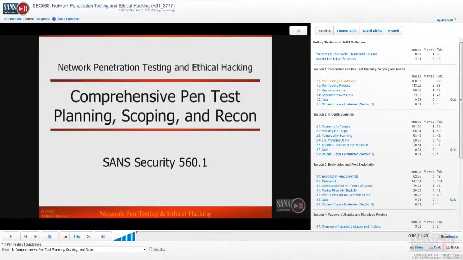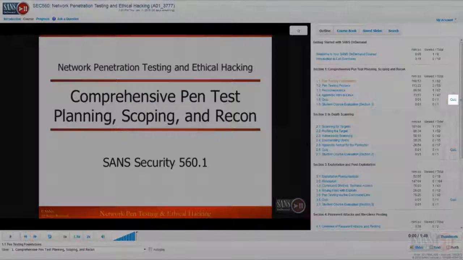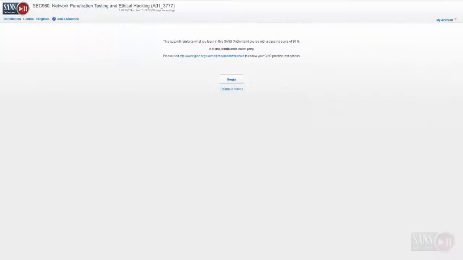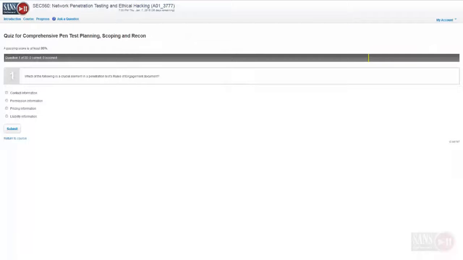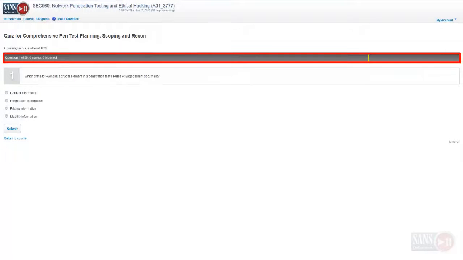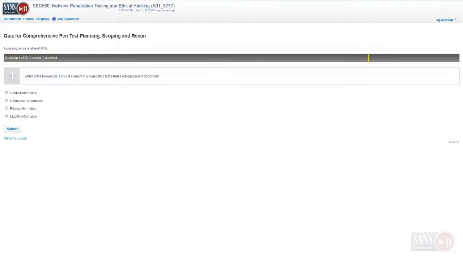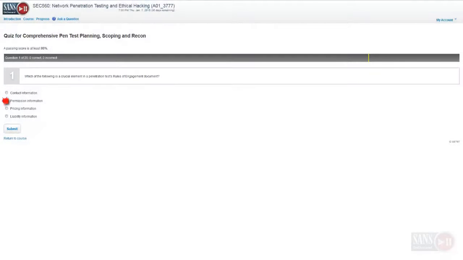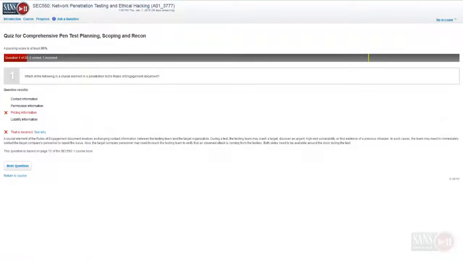To take a quiz for a particular section, make sure you are in outline view and click the link to the left of the slide title here. Click the Begin button to start the quiz. Here you will see how many quiz questions are designated for this section, how many questions you have answered correctly, and how many have been answered incorrectly. The questions are multiple choice and displayed in the box here. Select and check one of the answers below and press the Submit button. If your answer is incorrect, the correct answer and a link to the explanation will be displayed.